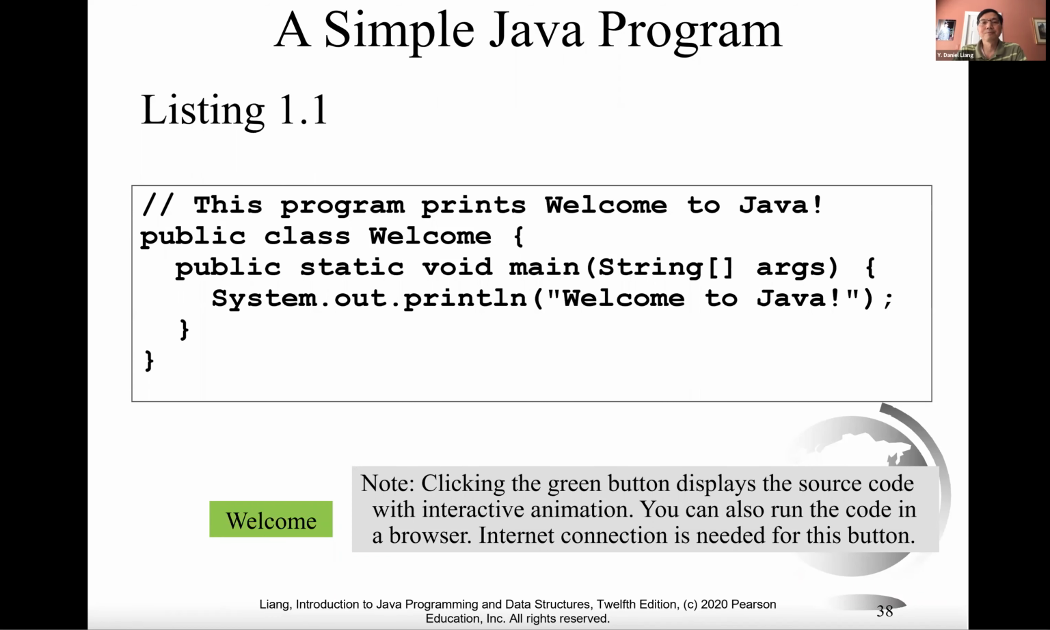Hello everyone, welcome back. In this video, we will start to introduce Java programming. We will begin with a simple Java program. This program displays a message, welcome to Java.